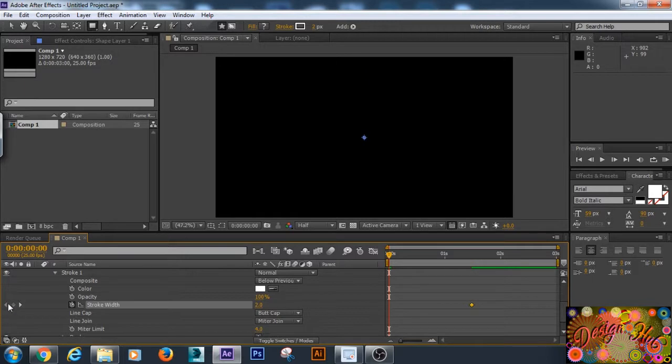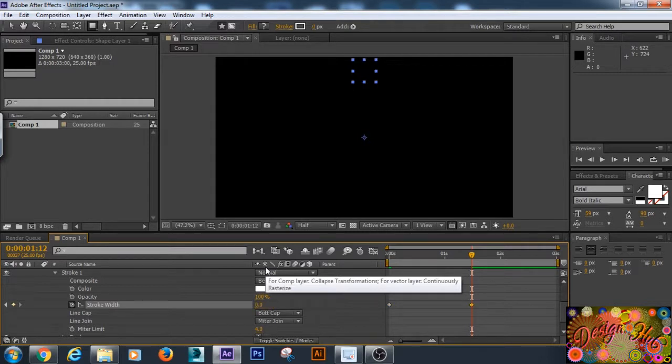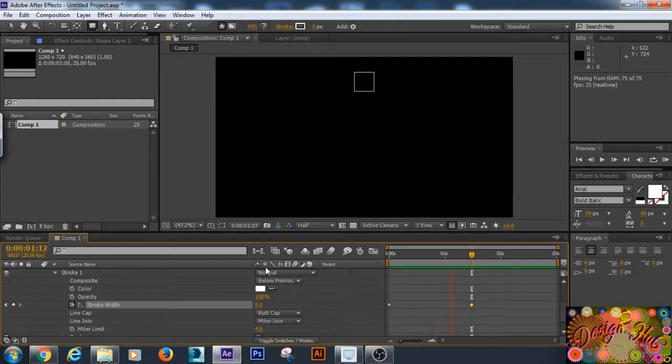Okay, now we have to adjust the stroke width, so let's add some keyframes to the endpoint and the starting point. At the starting point it will be maximum, let's say 10, and when the animation is completed it will be 0. Okay, let us play how it looks. Okay, now this is looking great.